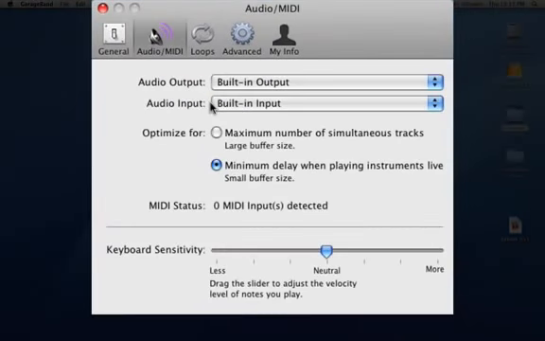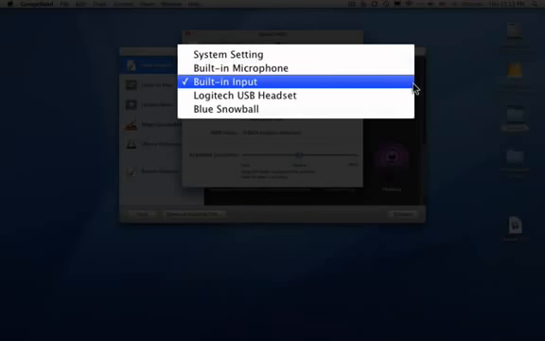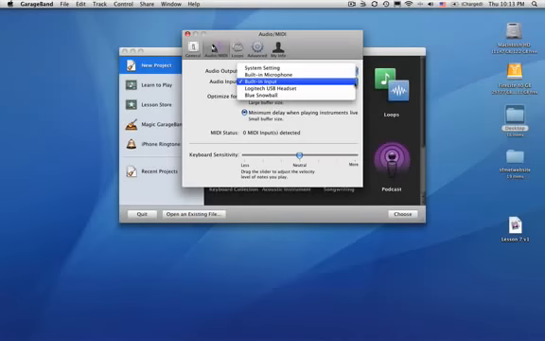Audio MIDI. The default is the built-in input and output. We need to change the input. We want the sound to go in from the Snowball mic. Anything that's connected to your computer that could possibly be used as an input device will show up in the drop-down menu. If you have something connected to your computer but it's not showing up in the drop-down, then you need to work on your connection. And there are some tips about connections in the reference guide linked on the lesson webpage.